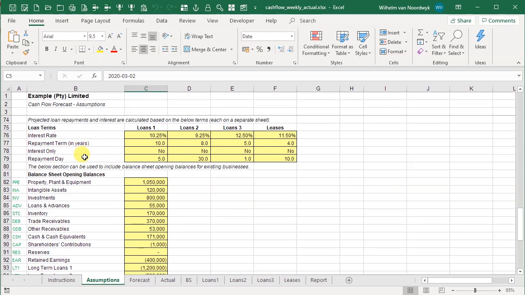Okay, loans. The loan terms here are applied to the amortization tables. There's also a repayment day, and then the amounts of the loans are determined based on the balance sheet opening balances initially, and then also based on the cash flow statement, the proceeds from loans that are entered there.